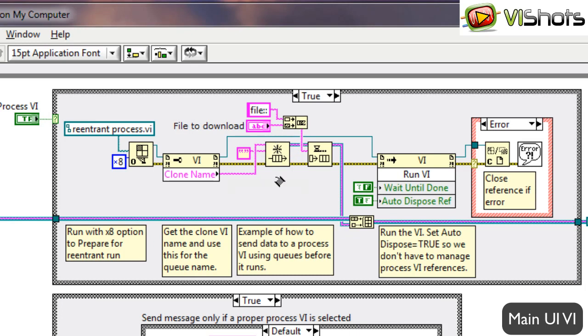I'm using that trick in combination with another trick, which is instead of generating my own name for the queue, I use the name of the reentrant process VI. So that's what this property is doing here. After I obtain a VI reference, I get the name of the reentrant process using the clone name property, and I use that as my queue name.